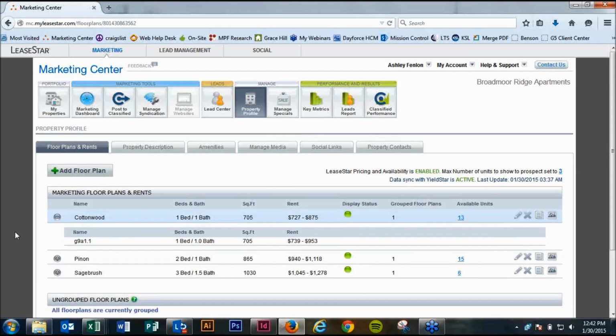The last thing I want you guys verifying here is going to be all the information about your floor plans. So you want to make sure that the name is correct. You want to make sure the number of beds, bedrooms, and bathrooms is correct, and the square footage is correct. Here you can see Broadmoor Ridge has gone through and done this, and they've done a fantastic job.